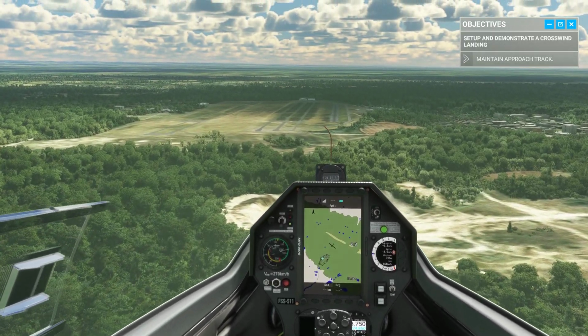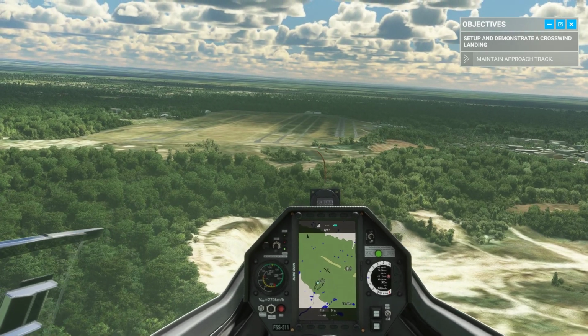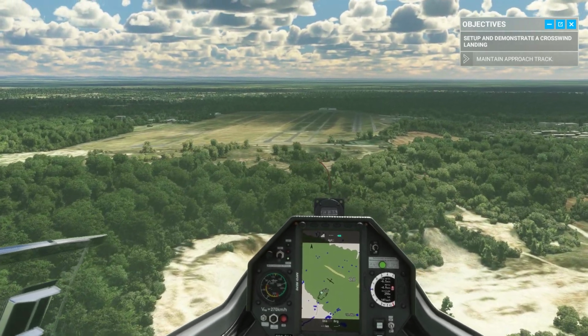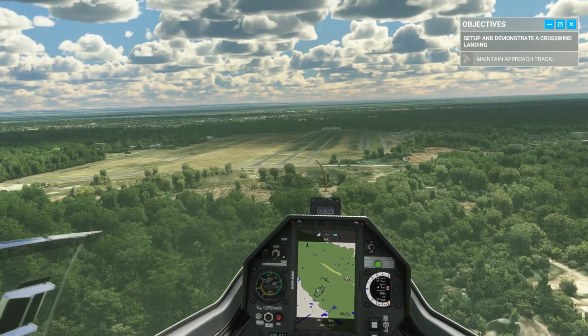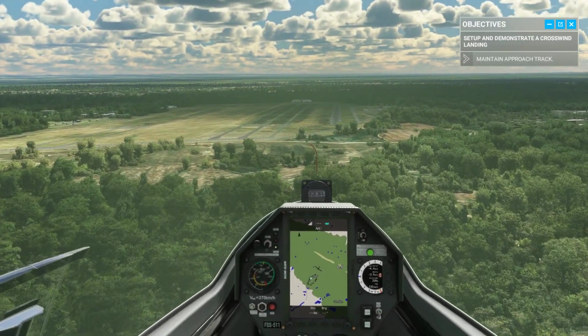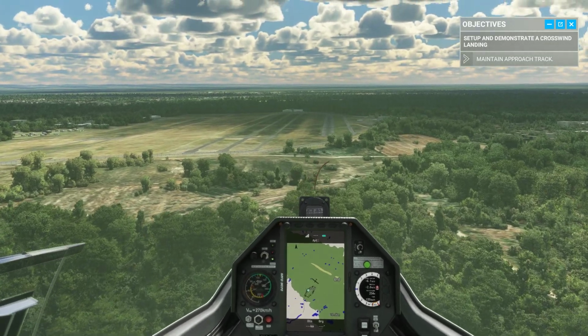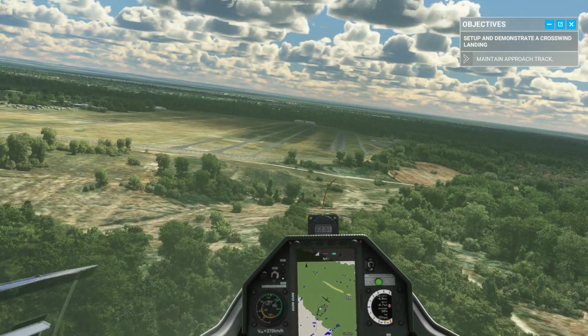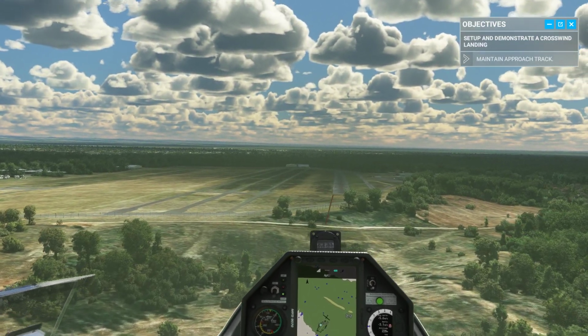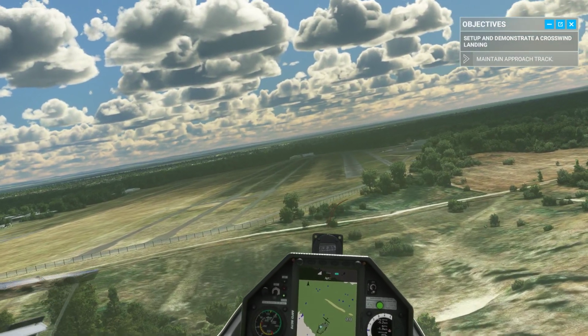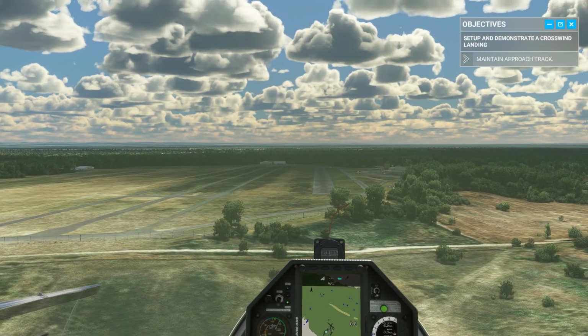Now continue the approach. We still have left crosswind and need to align with the runway. This is done by the same technique, but with less control input. Use only enough right rudder input to align the glider's nose with the runway. Apply the necessary amount of left aileron input to keep the sailplane's path aligned with the runway.